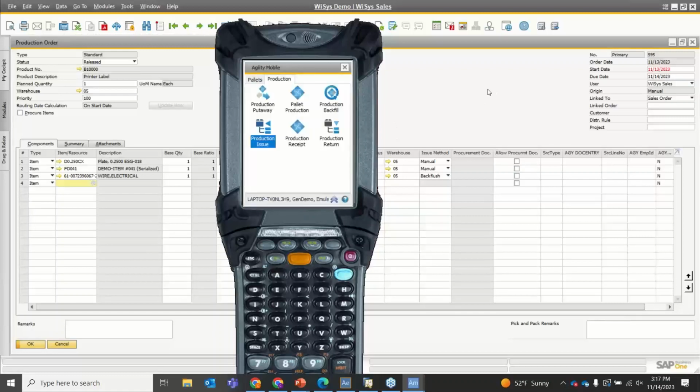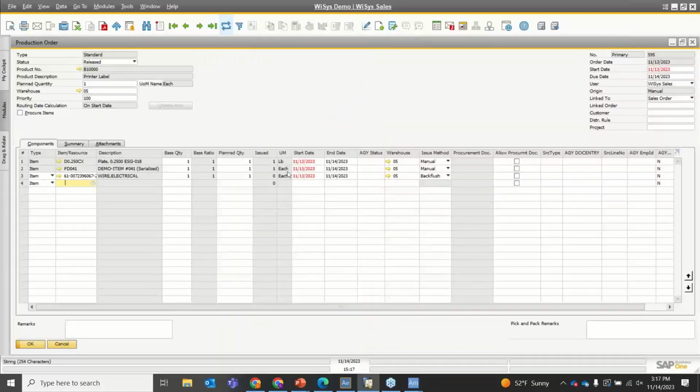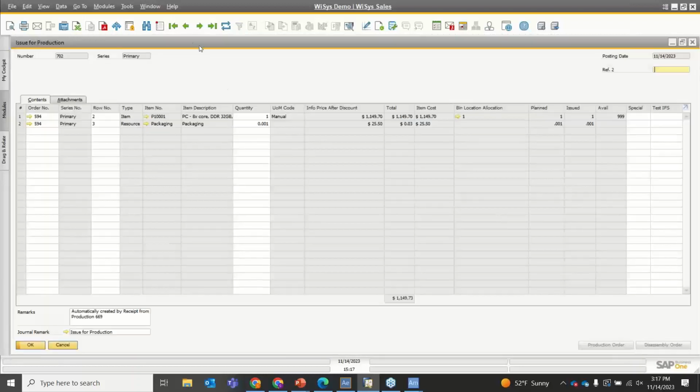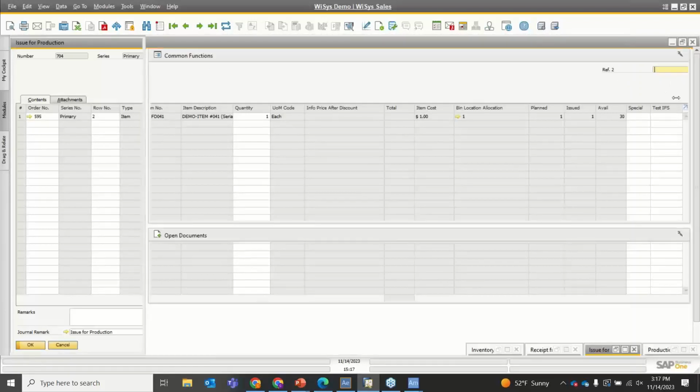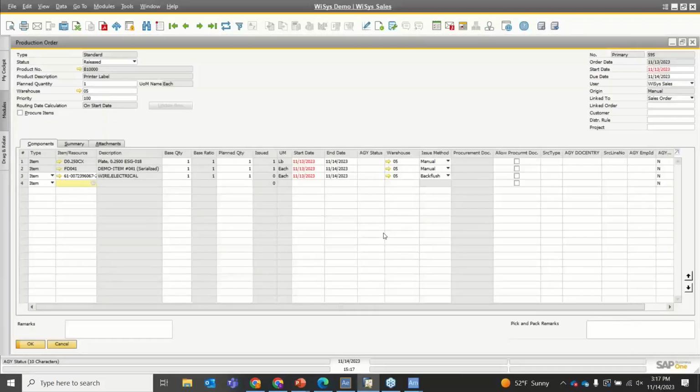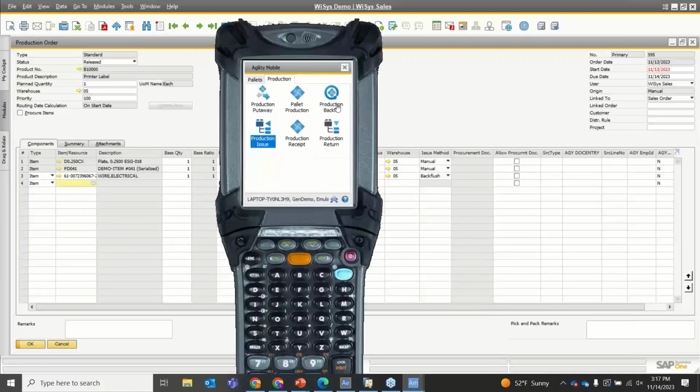All right, now the issuing is done. Jump back here. Both of those items are issued. I have my two new issues. I know we've gone through this so many times, but by the end, you'll be an expert and know exactly how production issue works because it's the same in every WiSys process. So there we go. And now we're ready to do our receipt from production. But again, I'm not using receipt from production this time. I'm using pallet production.